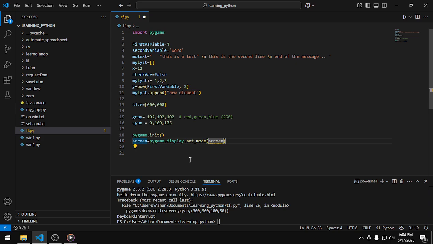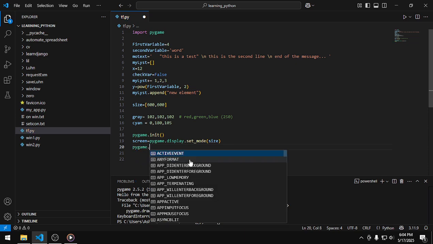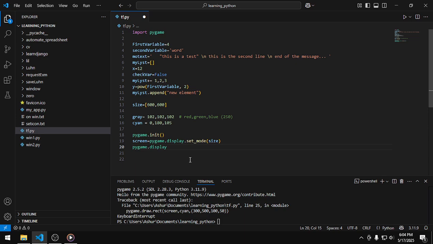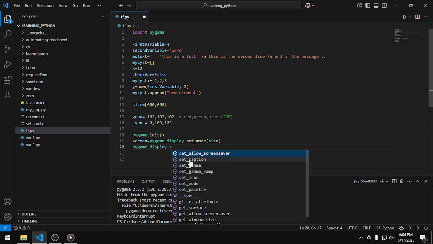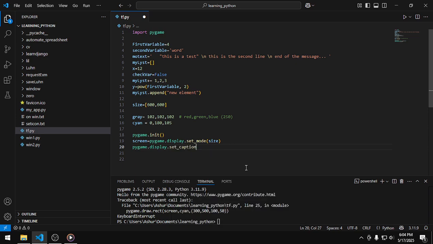We are passing, yeah, is it correct? Oh yeah, we need to pass size. Sorry for that. We need to pass in the size to set the dimensions for this window, and then we need to type pygame dot display dot set caption. You don't need to do this, but I like to do that. The caption is the title of our window. Okay, I'm gonna call it my game, just like that.